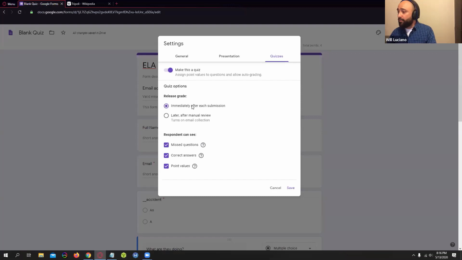So if you were creating a quiz with checkboxes and multiple choice, of course you can just leave this enabled immediately after submission. As soon as they submit the quiz, they're going to receive the grades. If you're using a paragraph style of answer, you want to review your quiz.